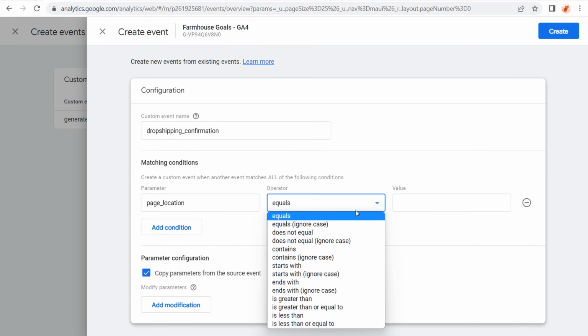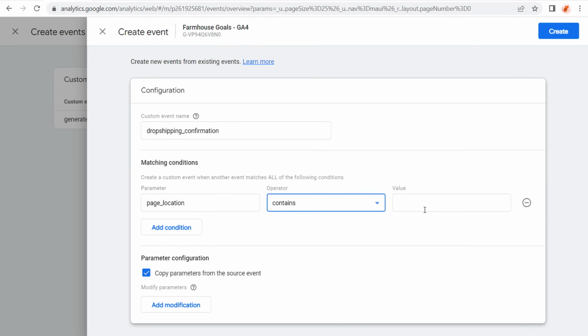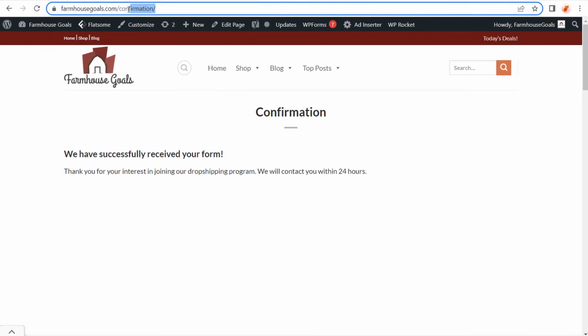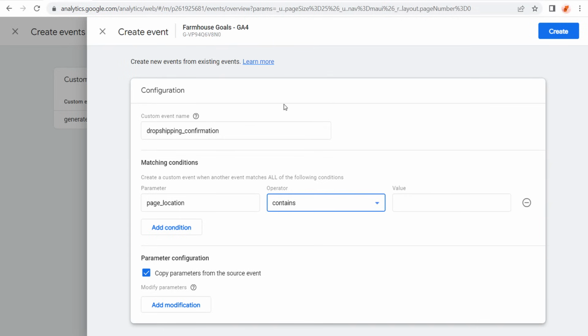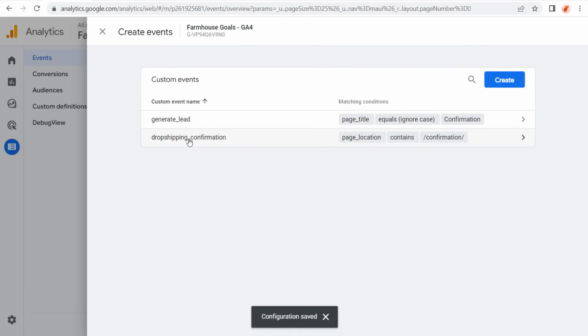And instead of equals, what we're going to do is contains, and the value, we're just going to take the very end of the URL here with the brackets. So we're going to take the confirmation page just like that. So basically our event is going to be the dropshipping confirmation. Every time someone visits that confirmation page, we know that they just filled out our dropshipping form. So we're going to click on create here. So that is going to create a new event on our website called dropshipping confirmation, and that will track every time someone visits our confirmation page.